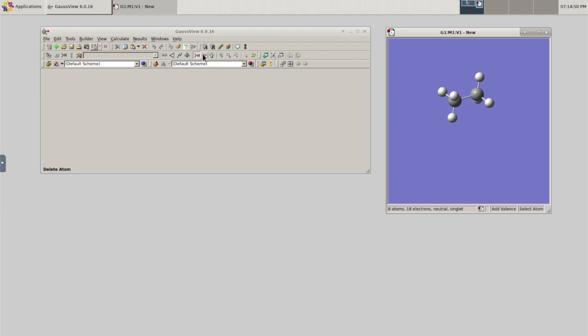And then next you have this delete atom tool in case you make a mistake, or maybe something in the fragment that you pasted just isn't what you want it to be. You can just click on that and it'll delete the atom and all of its bonds.